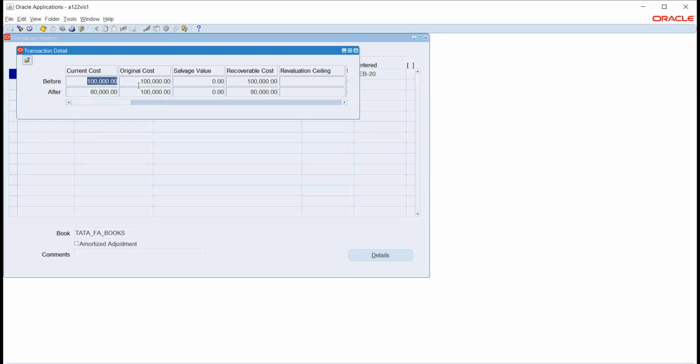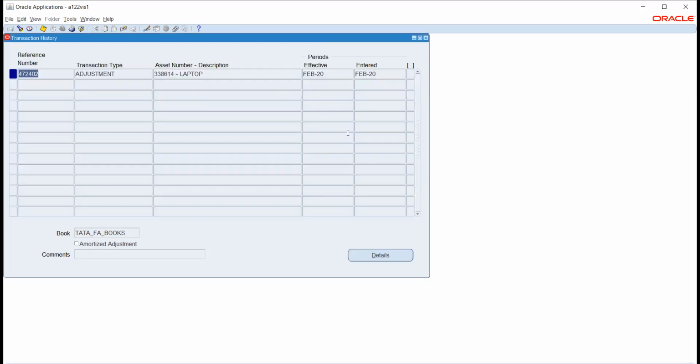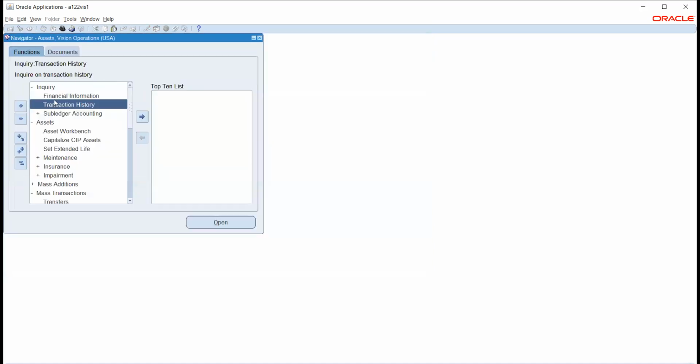So if you see here, the original cost will not change. The change will always be on the current cost. The original cost, even if you wanted to change, will be non-editable. So we cannot edit it. So this will be the same. And based on the changes that we have made, the system will calculate and knock off the depreciation. So we will just run the accounting and we will see how it is reflecting.